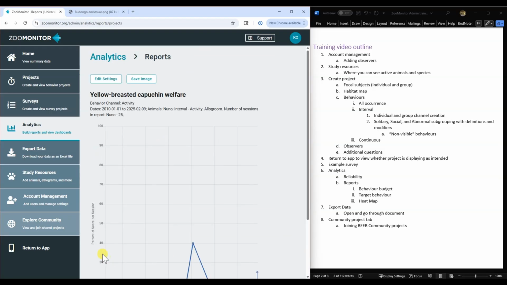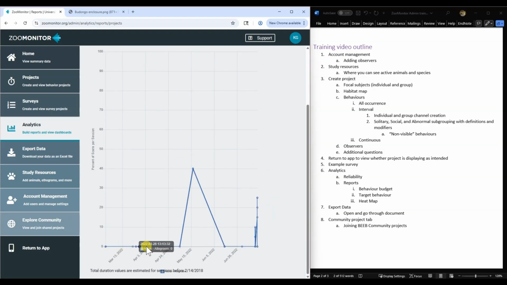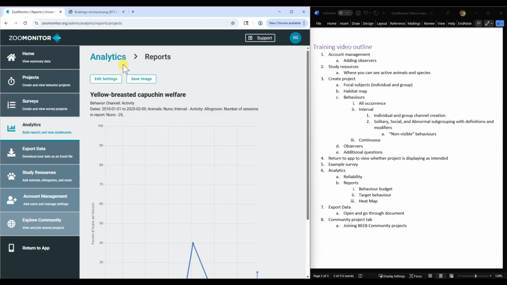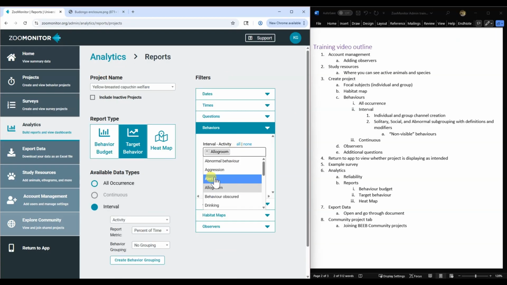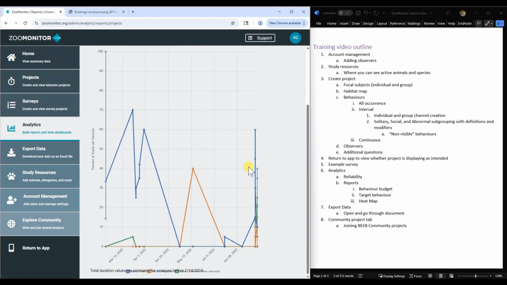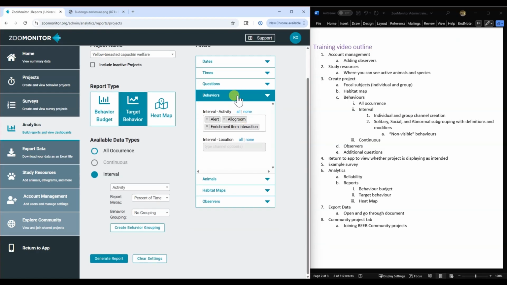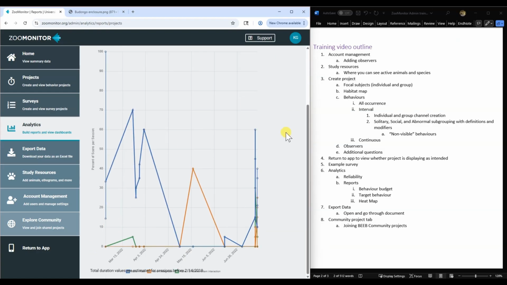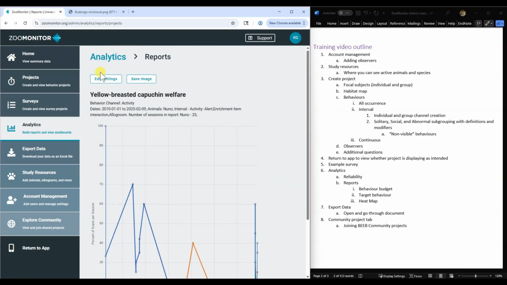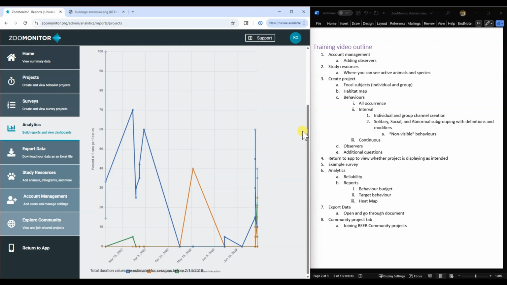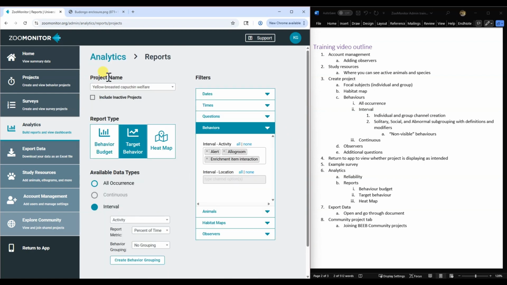So generate report, and then you'll see that it gives you a timeline down here, and how that behavior has changed over time. You can select multiple behaviors if you want to see how they change over time in relation to each other. So that's what this will look like. And you can also save the image. All right, so we'll go back to edit settings.